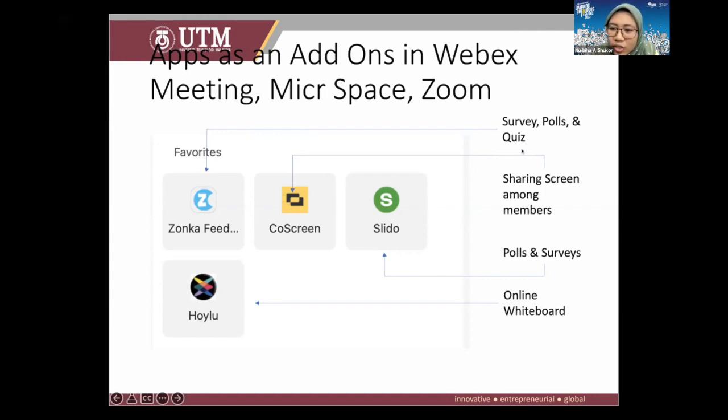Okay. I have a question here. Is WebEx safer than Teams? I personally do not know how to answer this question because I do not know. But I think it depends also on the subscription that you have.